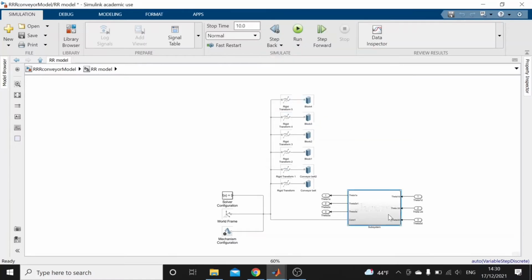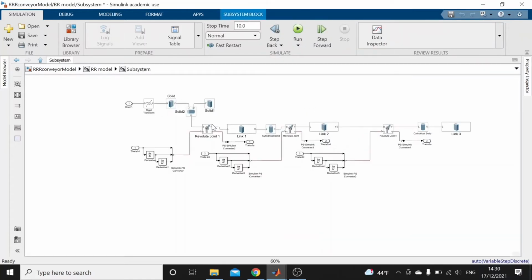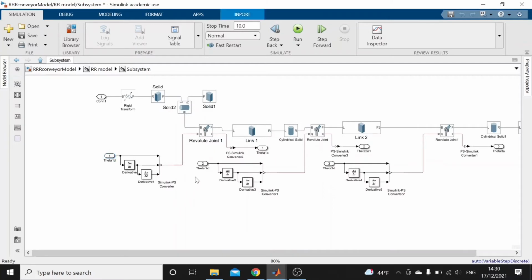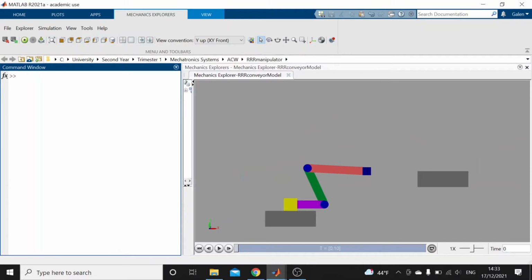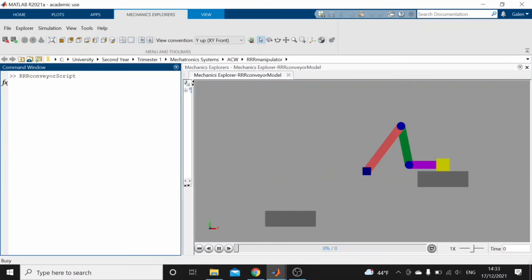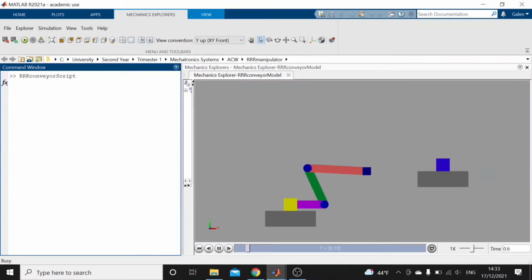In the subsystem, this is where I've got my actual arm. So you can see that here I'm passing in one angle, here I'm passing another, and here I'm passing another angle. Okay, so if I run this simulation from the front view, you should be able to see that I'm picking the blocks up from the side, and it's showing the angles for the arm's movement.